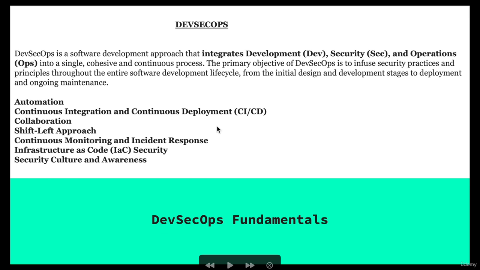So here, what is DevSecOps? DevSecOps is a software development approach which integrates development, security, and operations. Earlier, the bridge was between development and operations. Now the bridge is between security as well, which helps to improve the process as well as the security posture of the organization and the application.